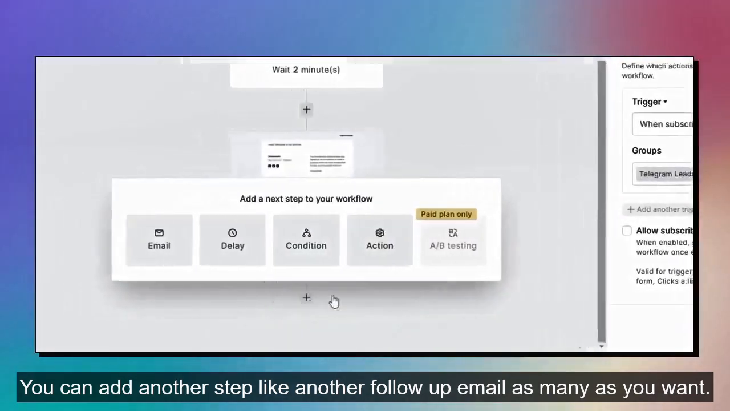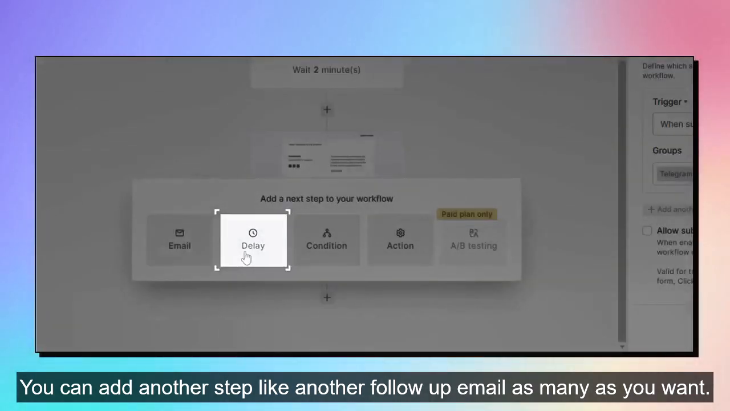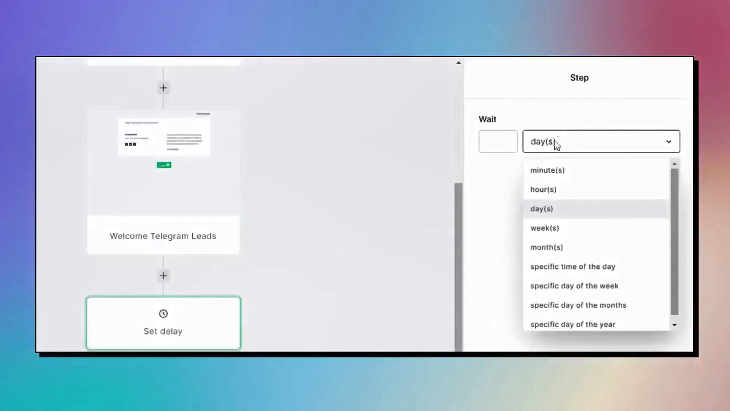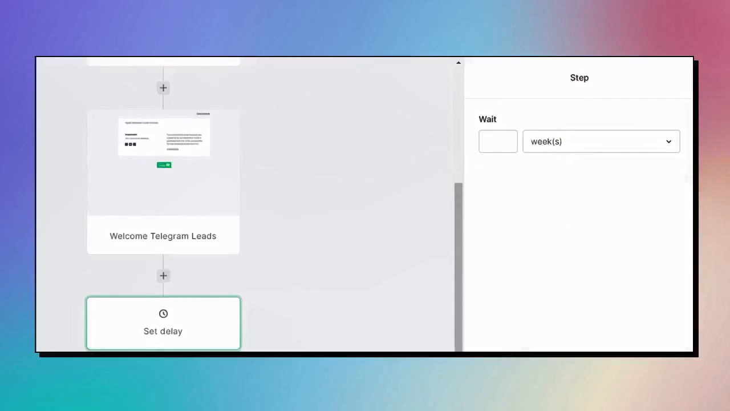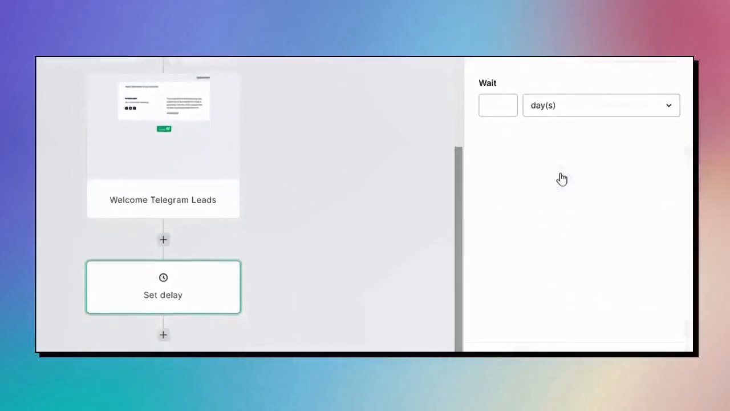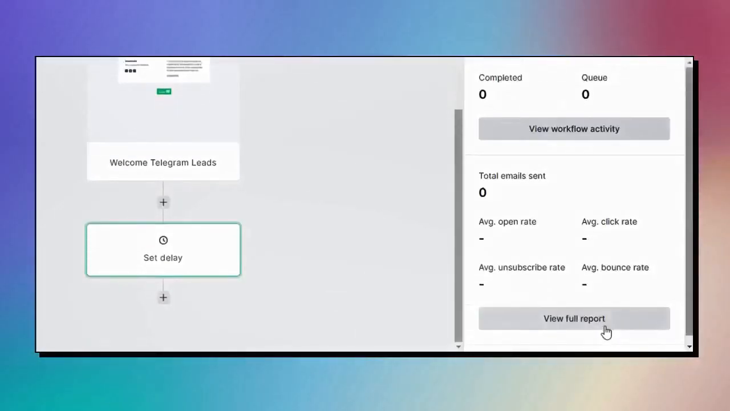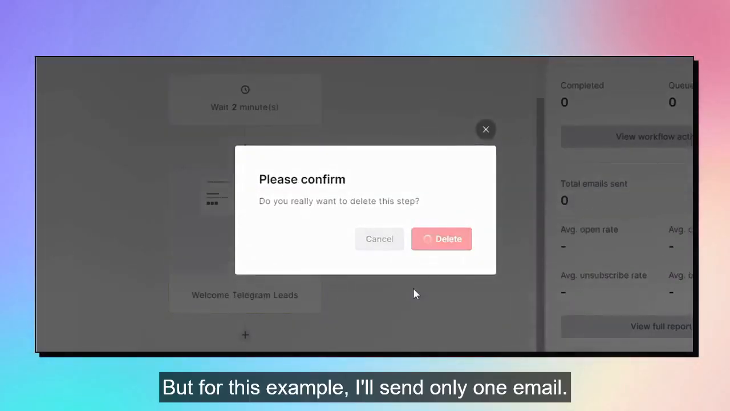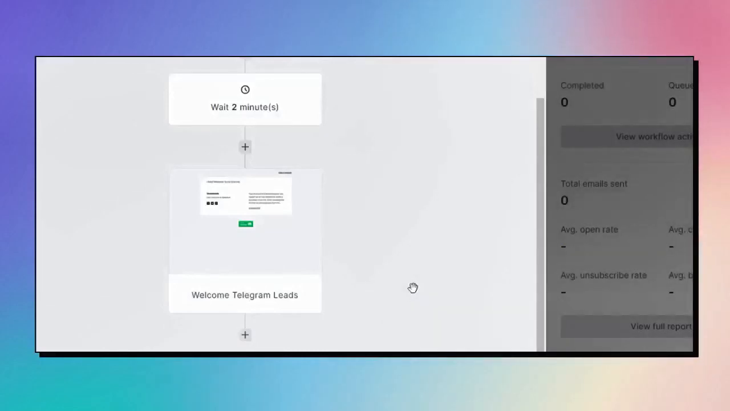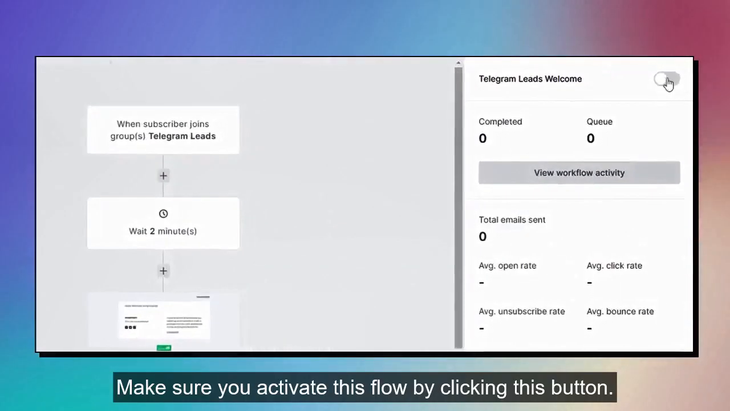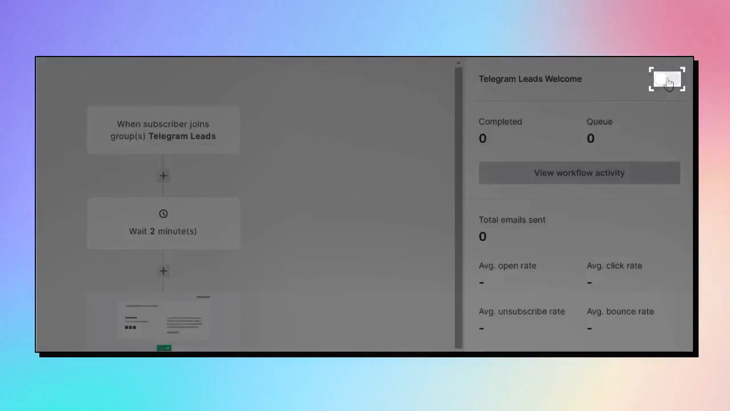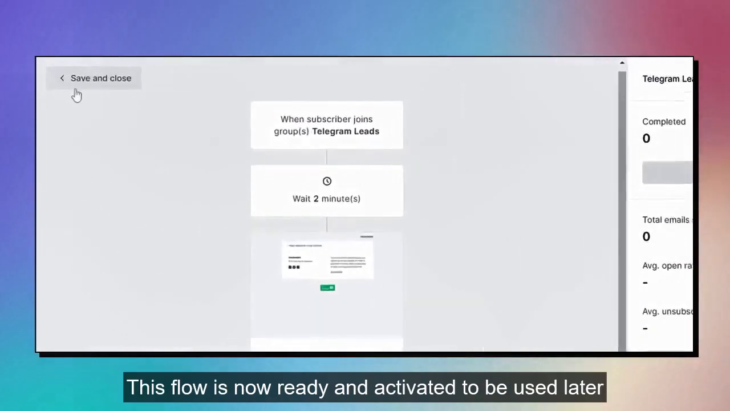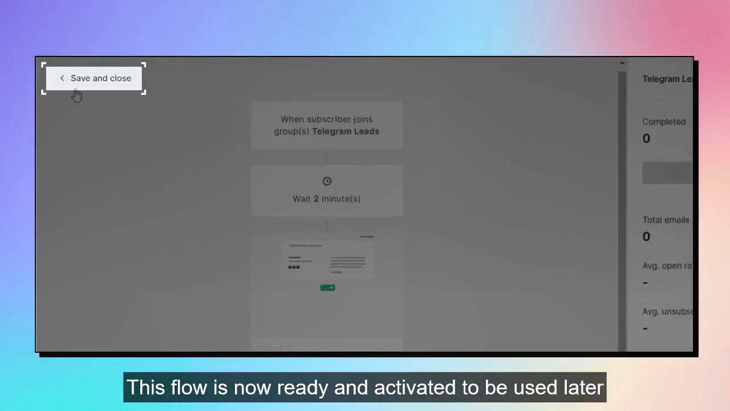You can add another step, like another follow-up email, as many as you want. But, for this example, I'll send only one email. Make sure you activate this flow by clicking this button. Now, you can save and close this flow. This flow is now ready and activated to be used later.